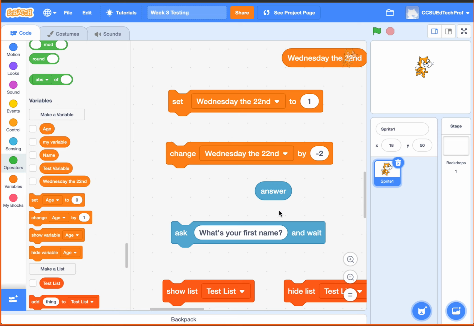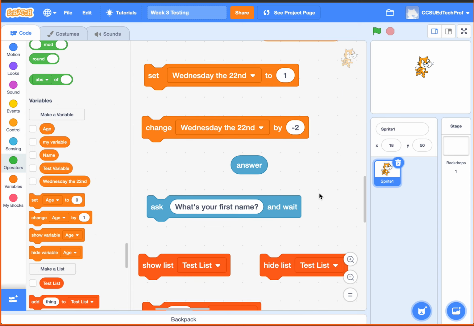But this can be really, really useful for personalizing a game. You can ask the user's name, and then throughout the game, have it use that name to personalize feedback and stuff like that. So questions and answers, those are those two blue boxes.